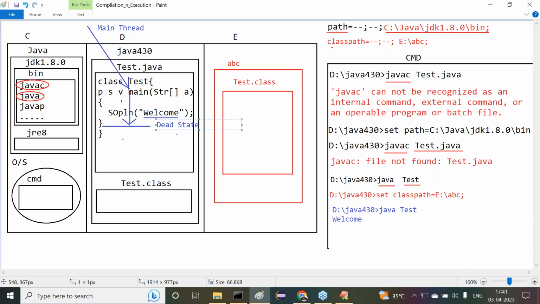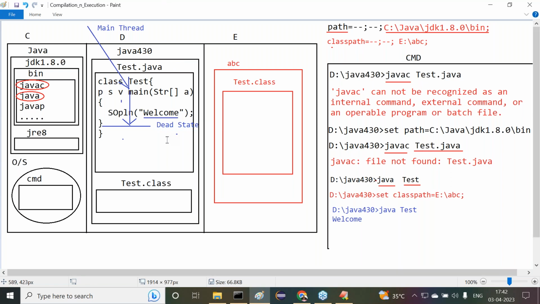Whenever the main thread is in a dead state, the JVM will understand that program execution is completed, and the JVM will go to shutdown mode totally. Meanwhile, whatever processes, tasks and threads were assigned for this program execution will all be closed. After that, the JVM will go for shutdown mode. Is that clear? When this main thread is in the dead state, there is an intimation to the JVM that program execution is completed.